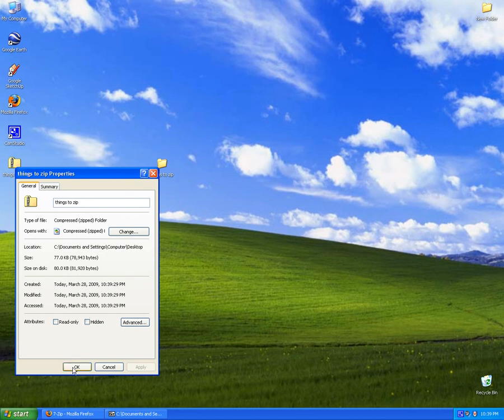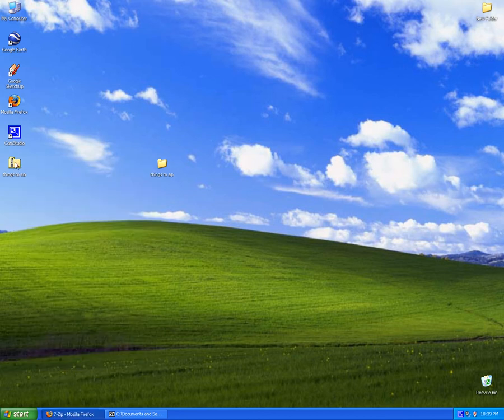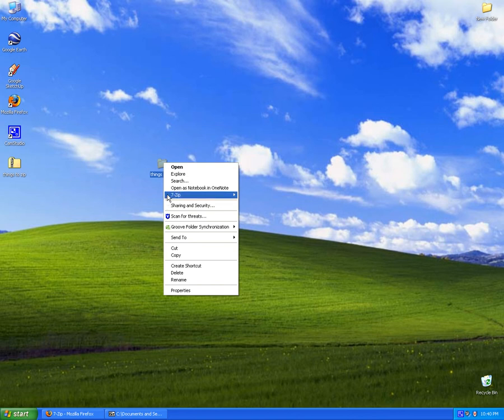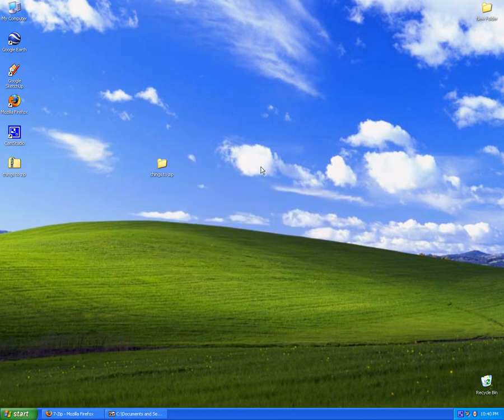And there's also another way you can do this, a much easier way. You create your folder, you can right click and go to 7-Zip and Add to Archive, and it does the same exact thing. And now you can take your zip folder and email it, upload it, whatever you want to do with it. And that's how it works.